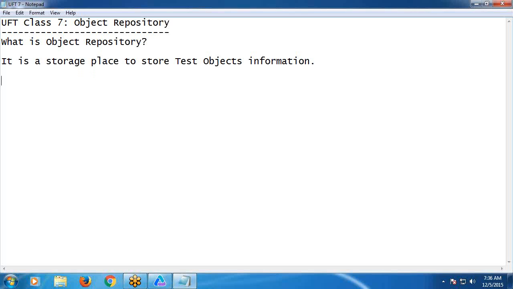UFT reads statements one by one. What is the test execution process? UFT reads statements one by one during execution and gets objects information from object repository. Based on that information, it performs operations on AUT. See, we have two types of object repository in UFT.